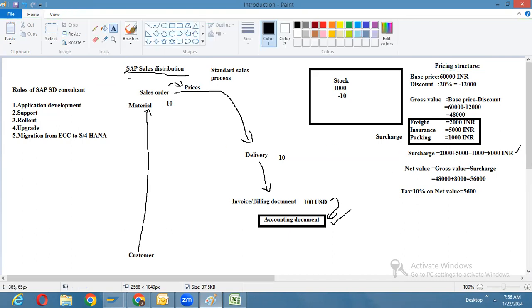Whatever pricing structure you are able to see here, even in real time you'll be able to find the same. There's no difference. Even in SAP, we follow the same pricing approach or structure. So this pricing is really important. If you attend any interview, at least a minimum of 40% of questions will be on pricing. That's why pricing is really important.